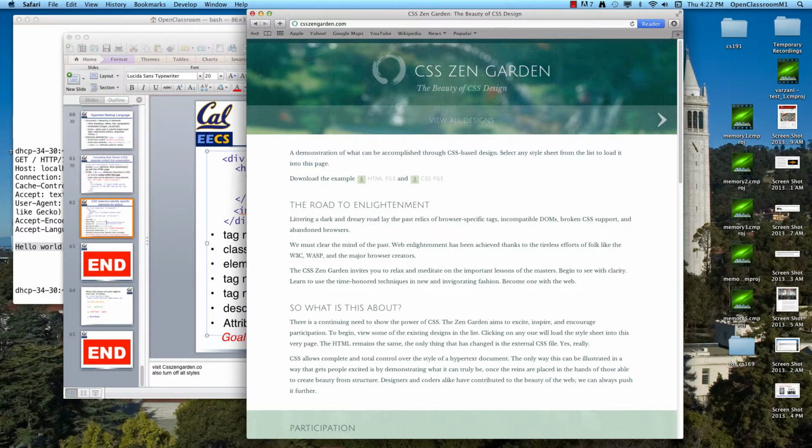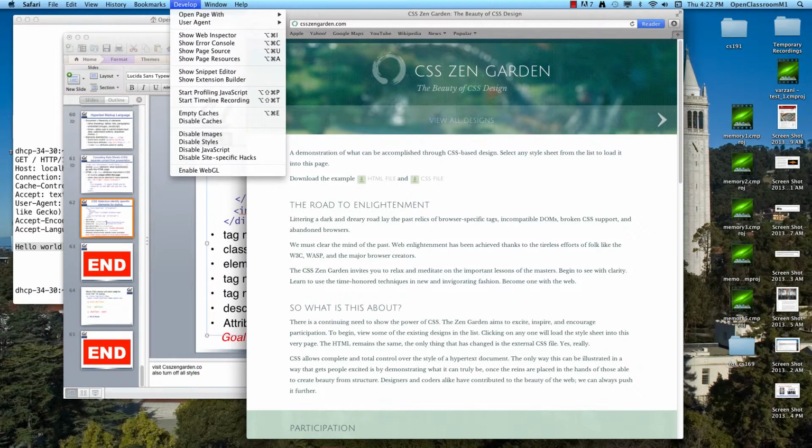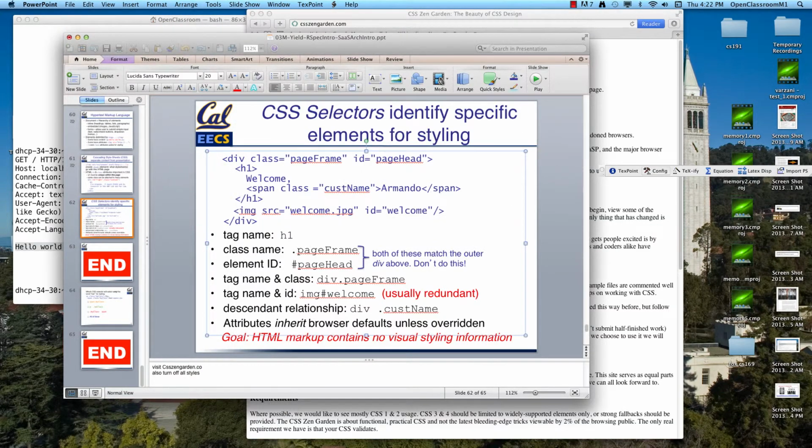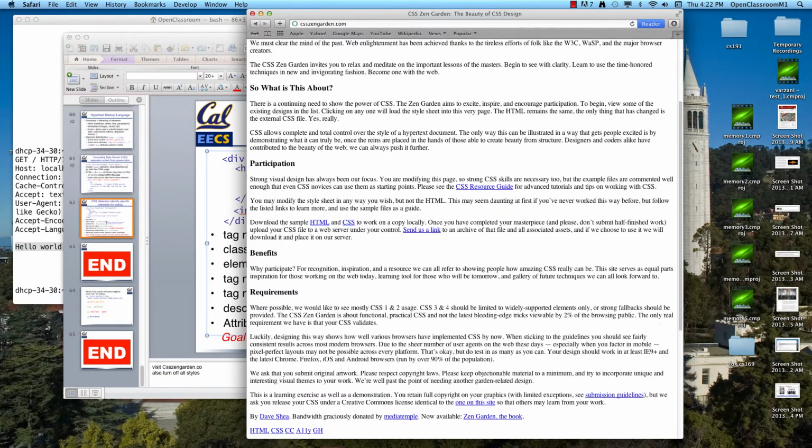Now, you might be wondering how far you can actually go if you're trying to really and truly separate out the HTML markup from the CSS. And just to give you an example, here's a site called the CSS Zen Garden. And really, it's just an illustration of the power of CSS. I'm in the Safari browser here, which allows me to disable style sheets. So what would this page look like if no CSS styles were applied? Well, it would look like this.